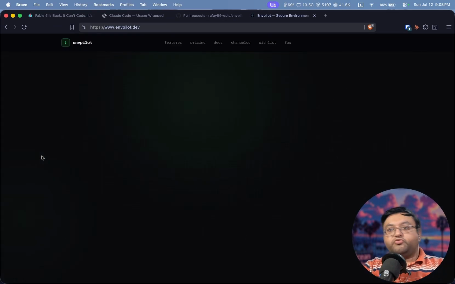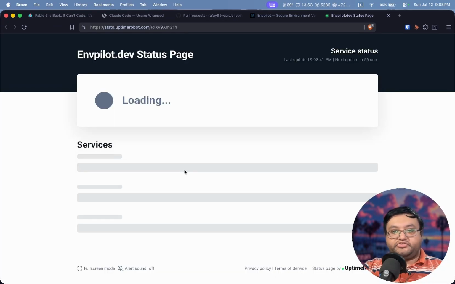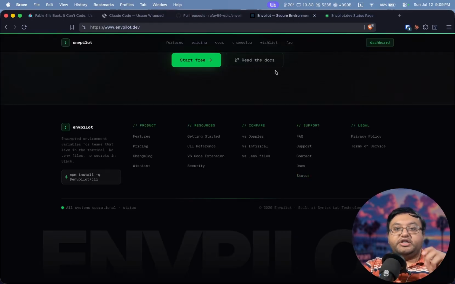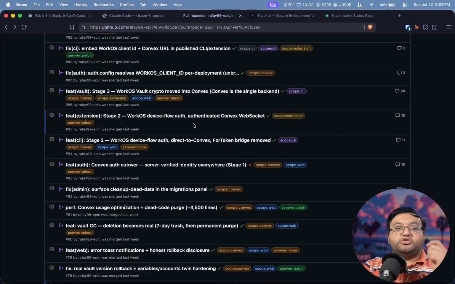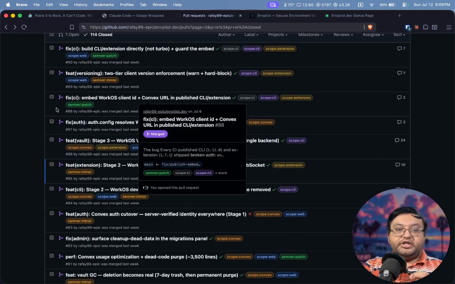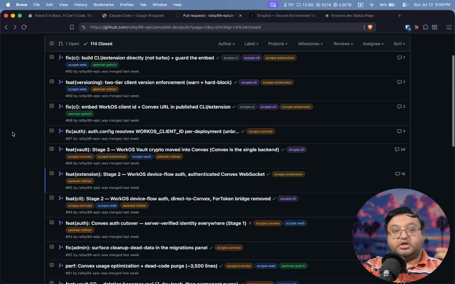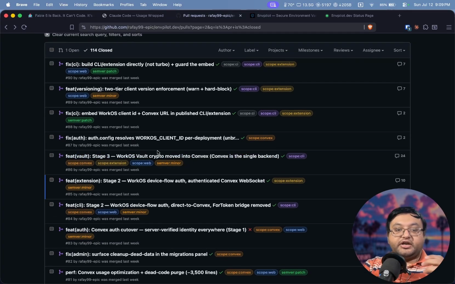If you go to envpilot.dev and look at the status page, I went from 100% uptime to 99.98%. There was an incident where for a brief 5 seconds, my website just went down. And not just my website, my entire backend went down. That was due to the migration of the authentication layer. Then I had to fix it because the WorkOS client ID was not working, since it was set as private, not as a public key. But that's another thing. Once I fixed that, everything started to work.